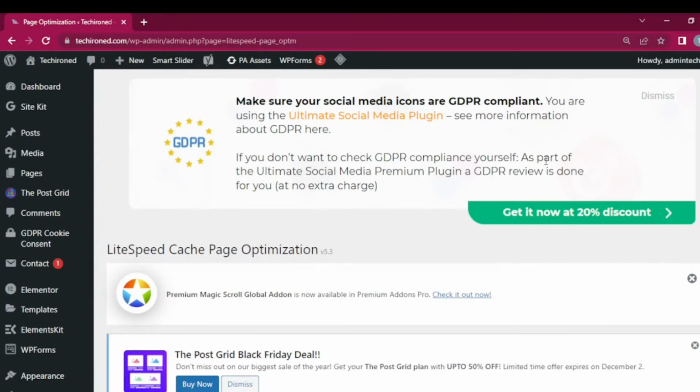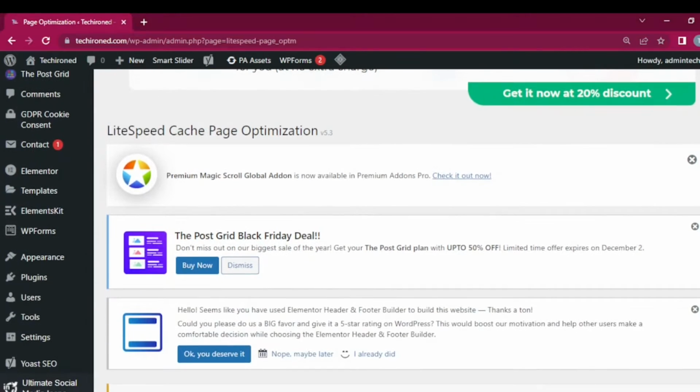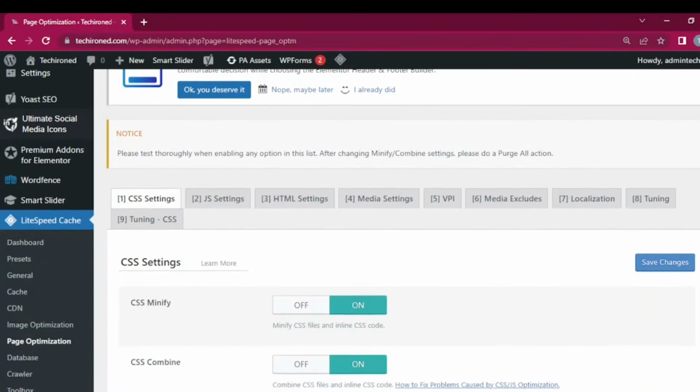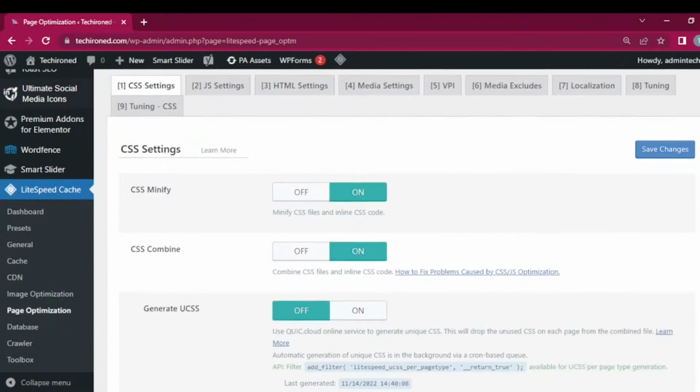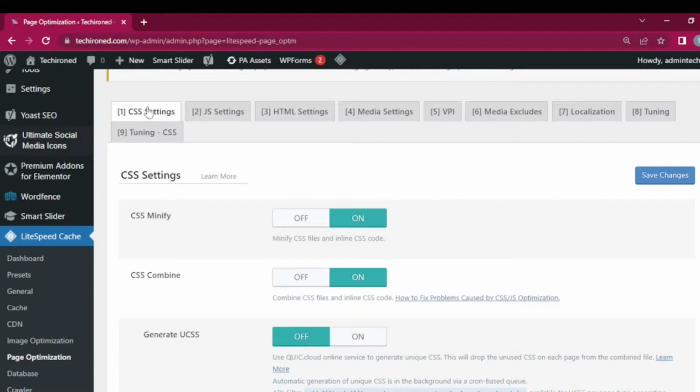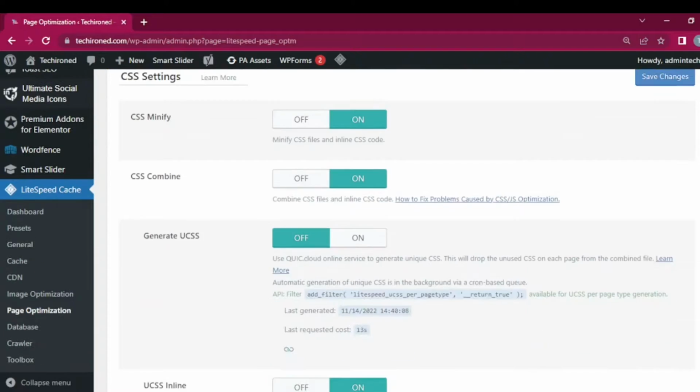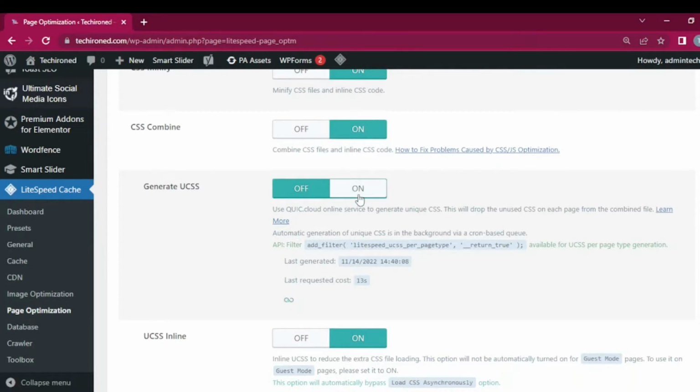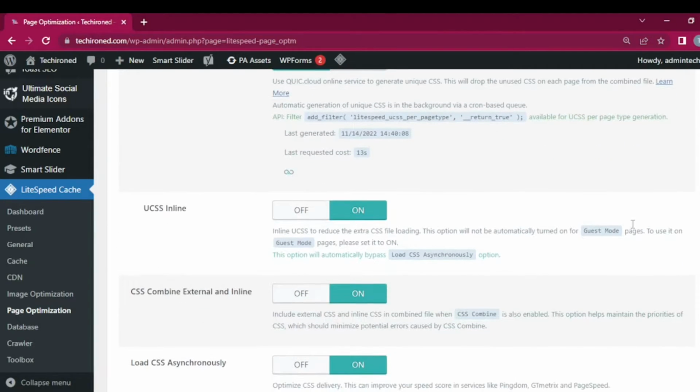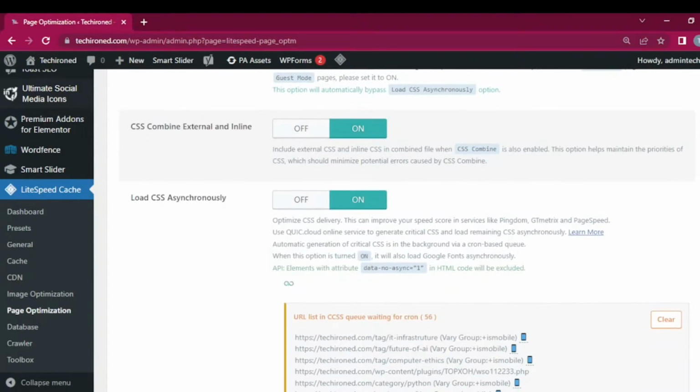And in page optimization, this is the main section. If your site is breaking, then there is a 90% chance that it is breaking from some option in page optimization. So in CSS settings: CSS minify on, CSS combine on, generate UCSS keep it on. But in my case, it was the culprit. It was breaking my website. That's why I kept this off. After this, UCSS inline on, CSS combine external and inline on, load CSS asynchronously on.